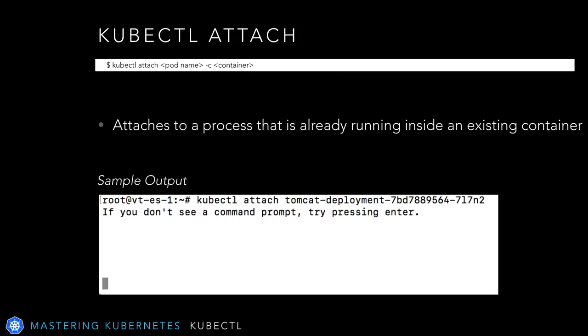The kubectl attach command allows you to attach to a pod to view its output. It attaches to a process that is already running inside an existing container. That's important to note, especially as we go over the next few commands.